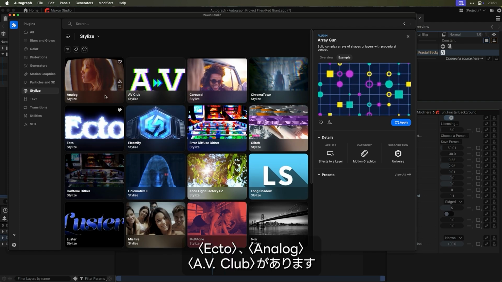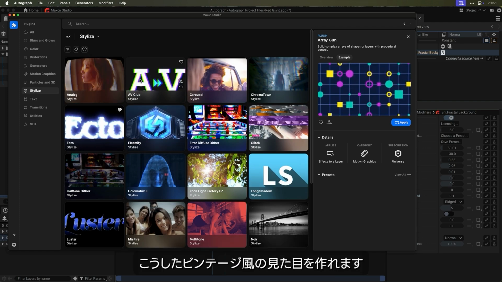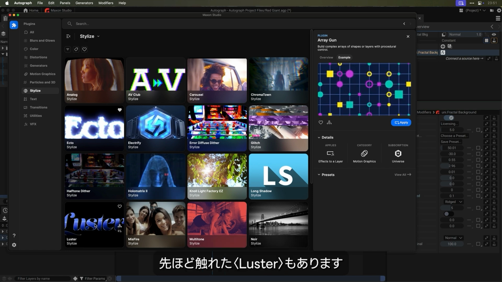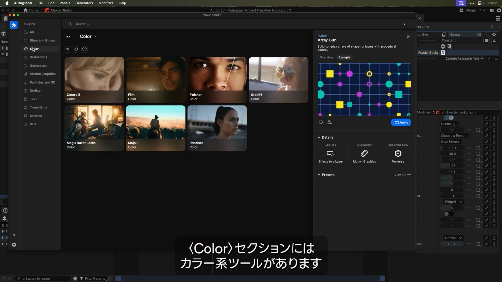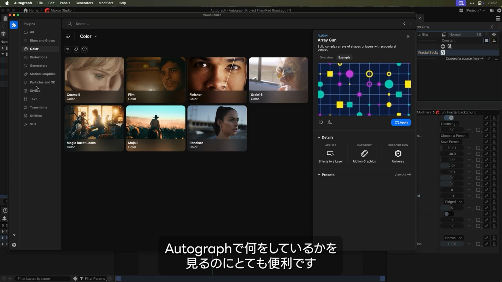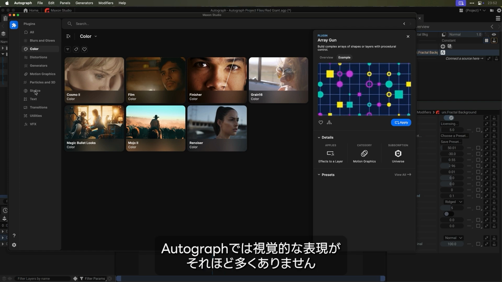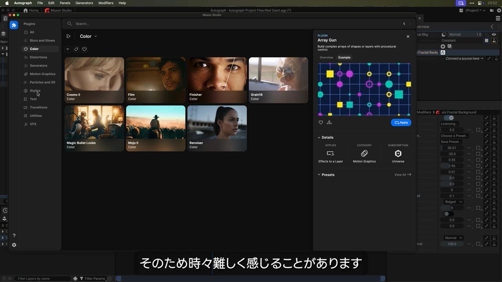There's Ecto, there's Analog and AV Club for creating these vintage looks, or Holomatrix for creating hologram type looks. There's the Luster that I mentioned before. There's color tools in the color section. Just a really great way to see what you're doing in Autograph, which is something that is lacking a little bit with Autograph. There's not as much visual representation of things, and so that can be a challenge sometimes.